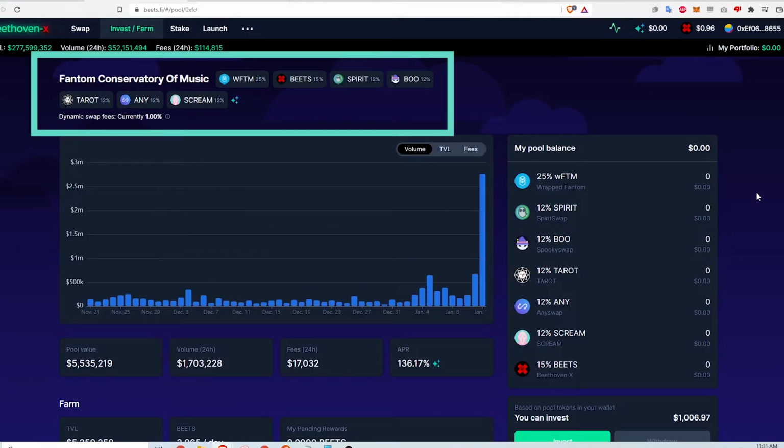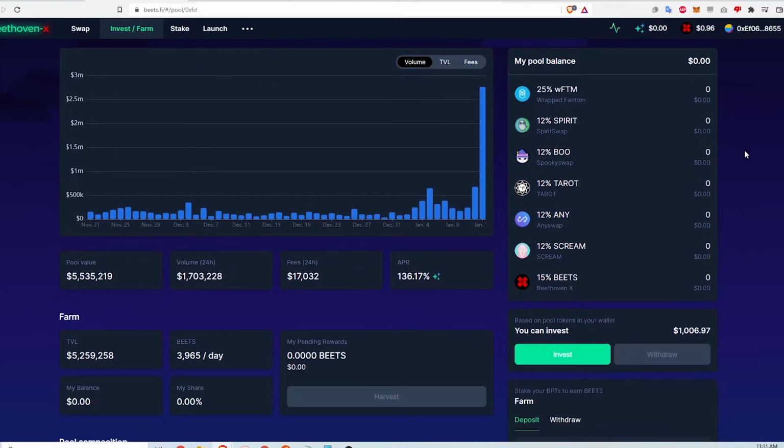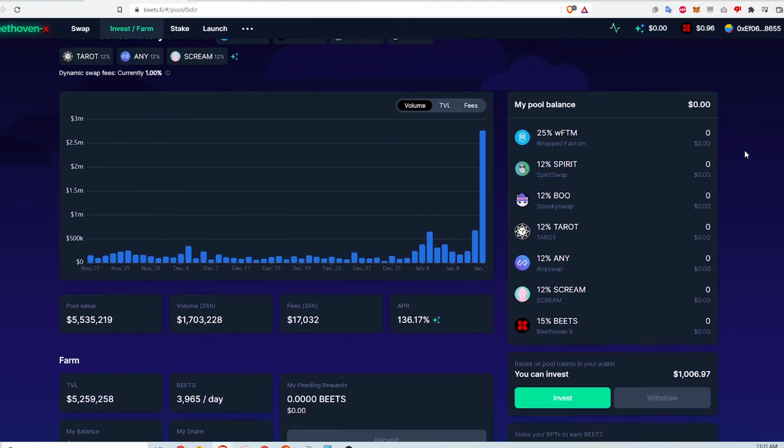Here's the pool's asset allocation. With the exception of the AnySwap token, this pool consists of 6 tokens native to the Fantom network. Since I'm bullish on the Fantom network, I decided to get exposure to the ecosystem in this way. On this page, I can see the pool balance, which tells me how much of each token I have and the percentage allocation in the portfolio.